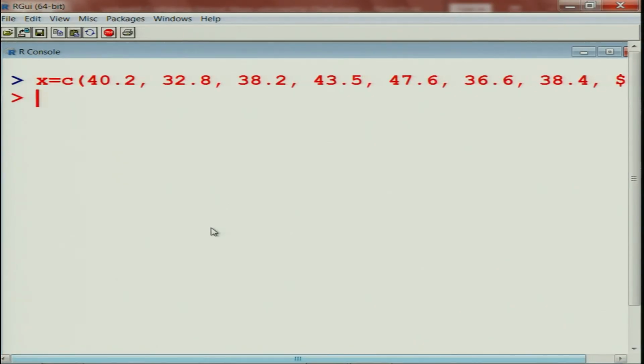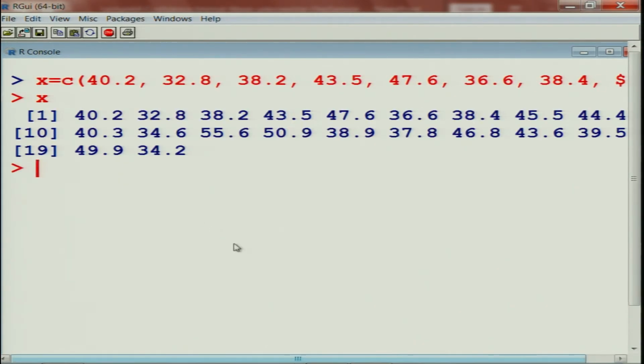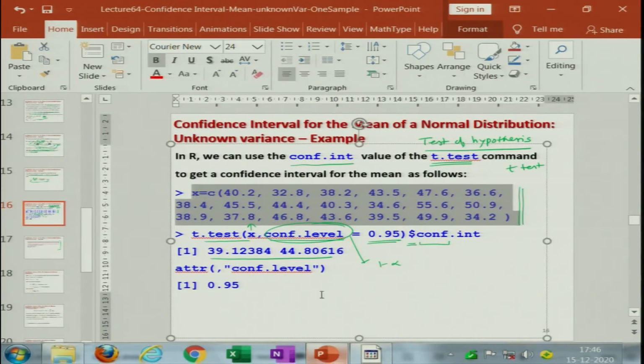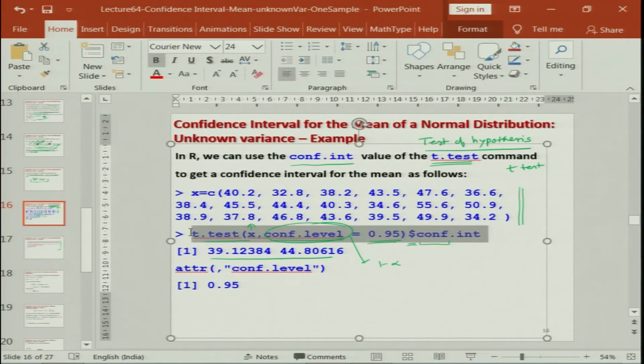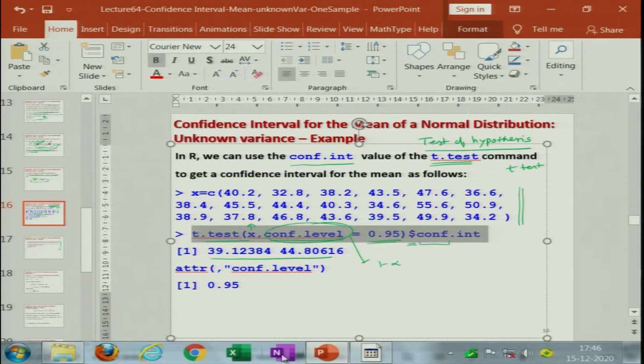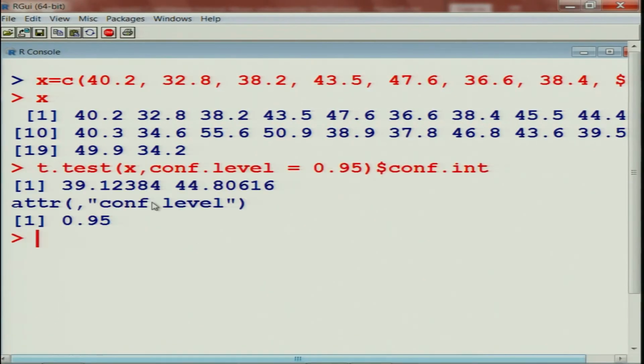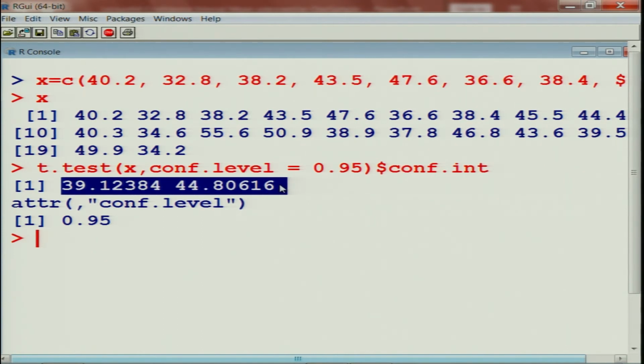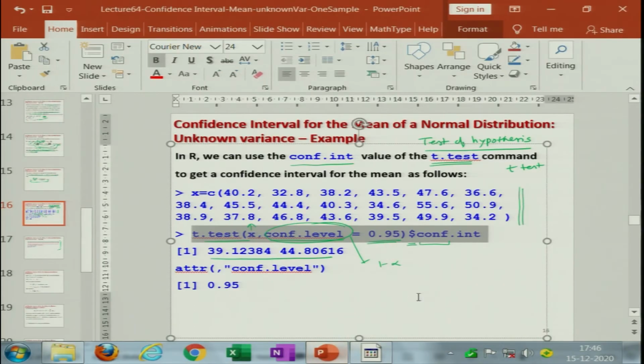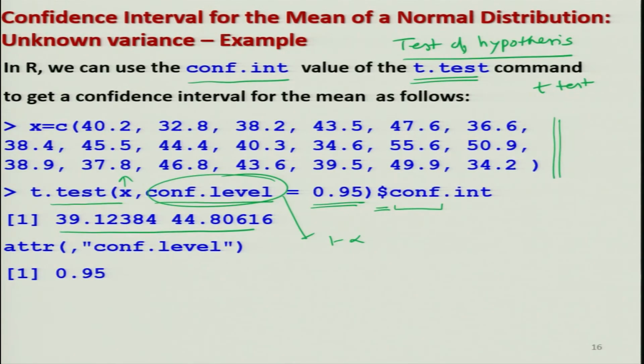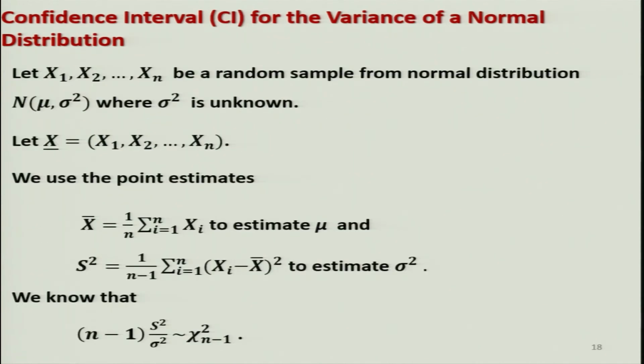You can see here this is the data, which I am calling x for the sake of simplicity. Then I use this command to obtain the confidence interval, and you can see it comes out as 39.123842 to 44.80616. So this is the 95% confidence interval, and these are its lower and upper limits. Now we come back to our slide and discuss one more topic.